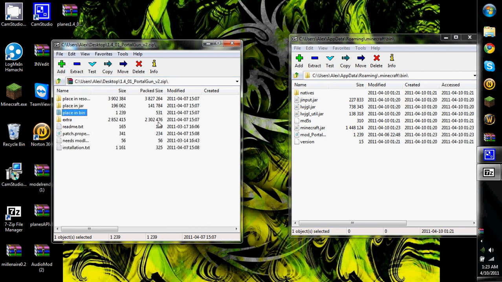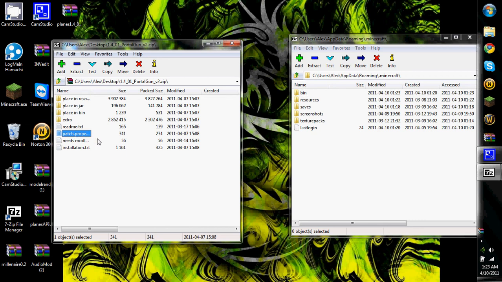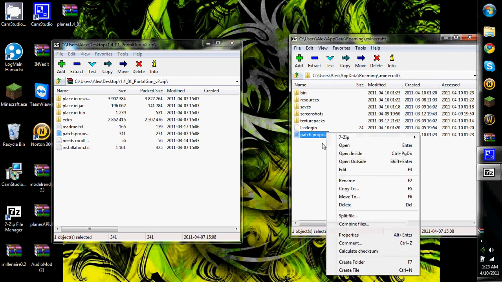Alright, and then you have this one. You go back to where you see all these. It says bin, resources, save, screenshot, texture pack, and last login. You just bring this thing right here. Just drag and drop right there.